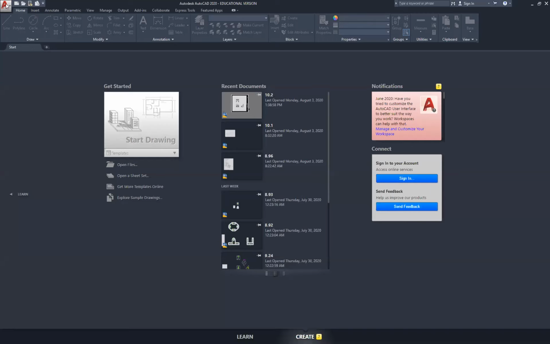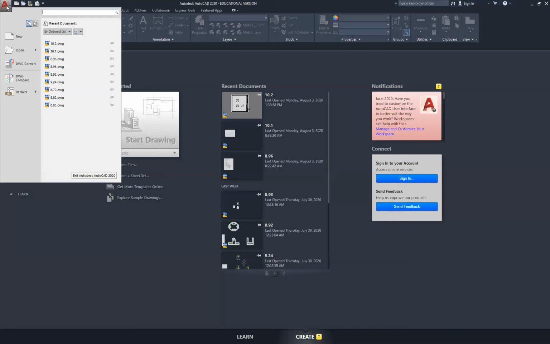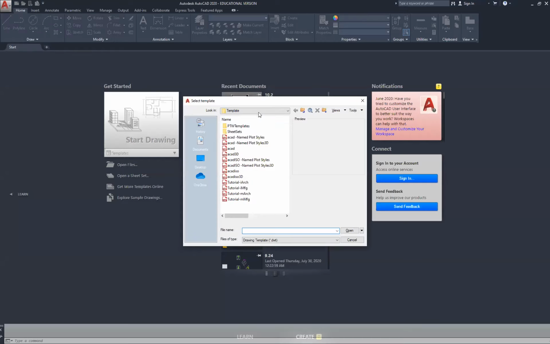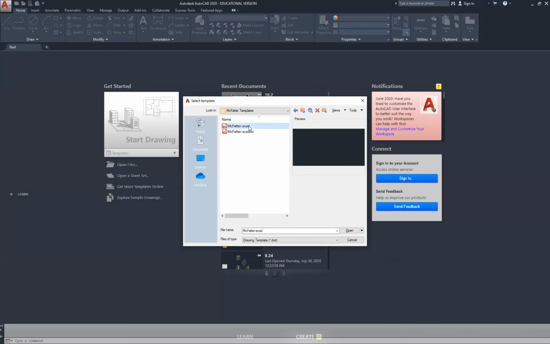To begin, we'll select the A in the top left-hand corner of the screen. Start with a new drawing. Make sure to load your McFatter template. Mine is saved in my documents, McFatter templates. For this drawing, we're going to use the ACAD tutorial, or ACAD template.